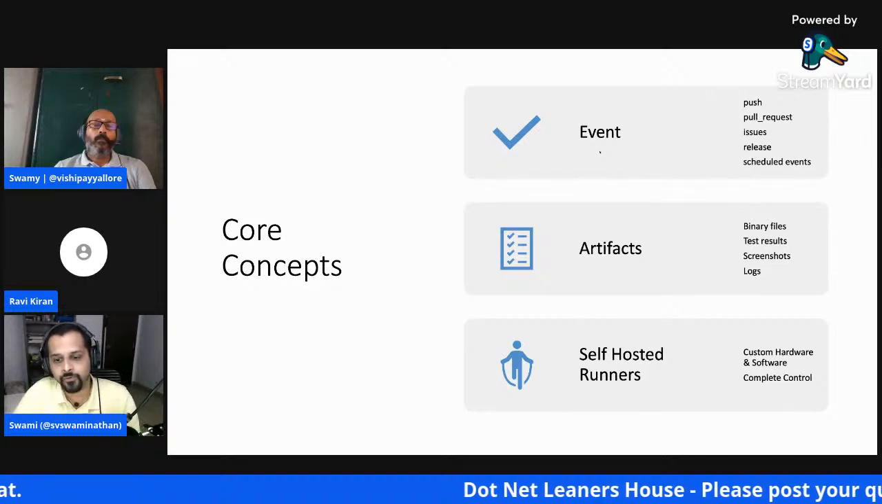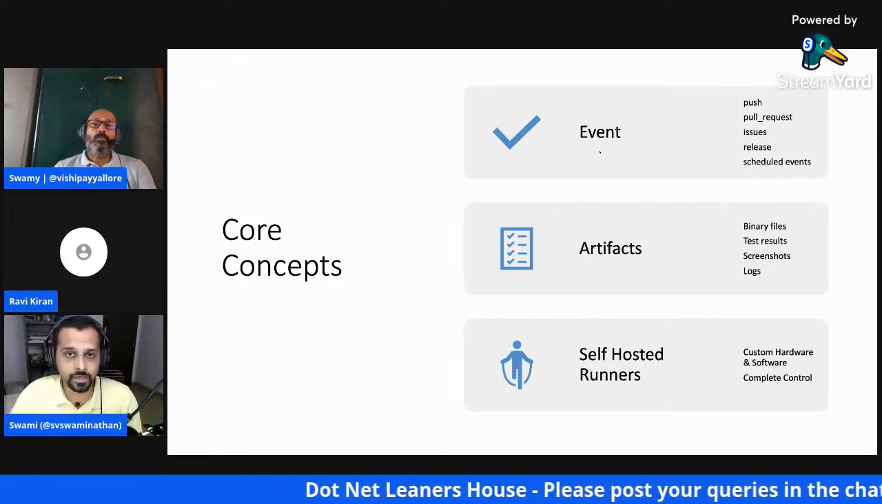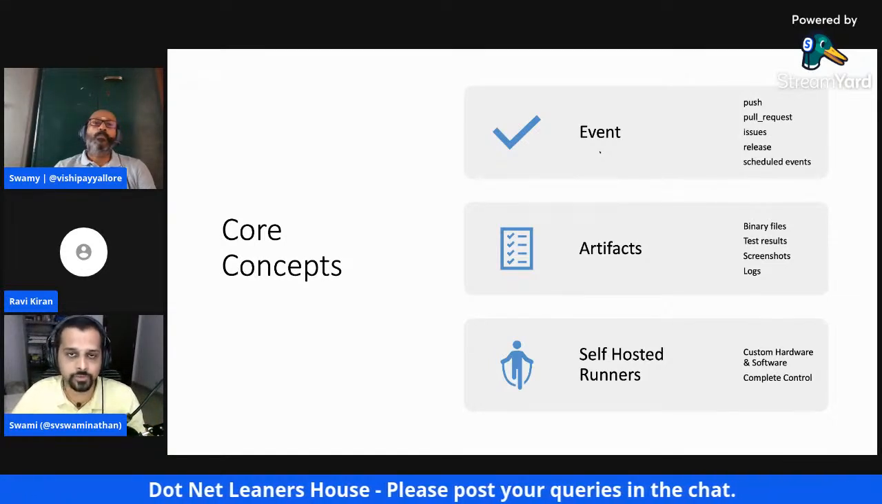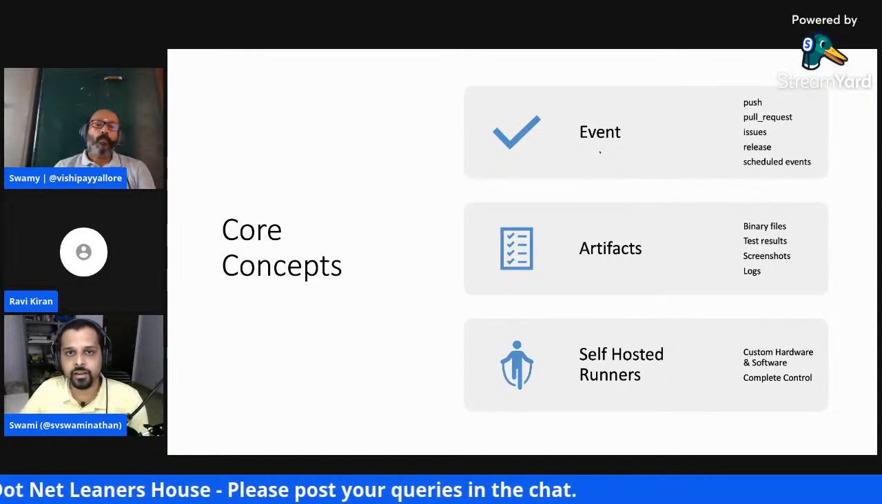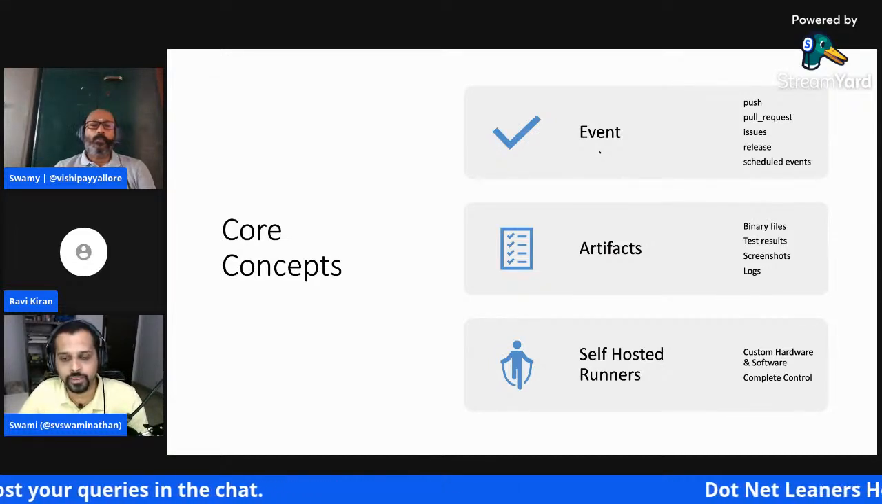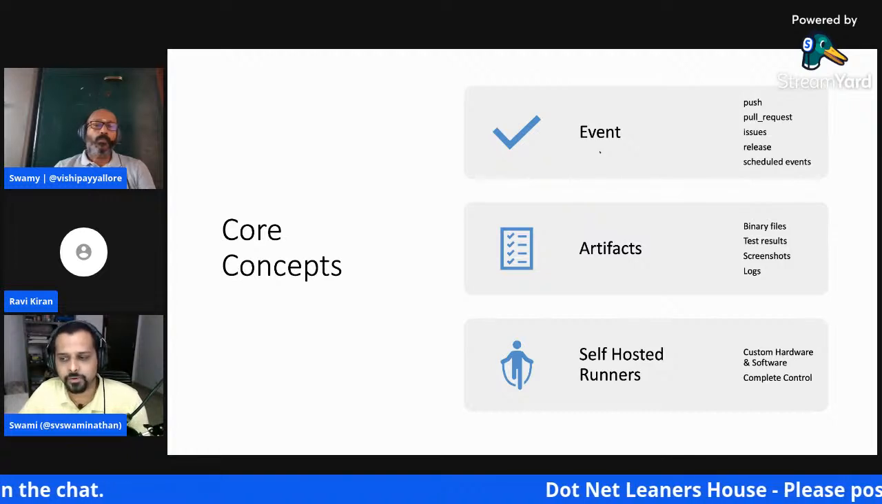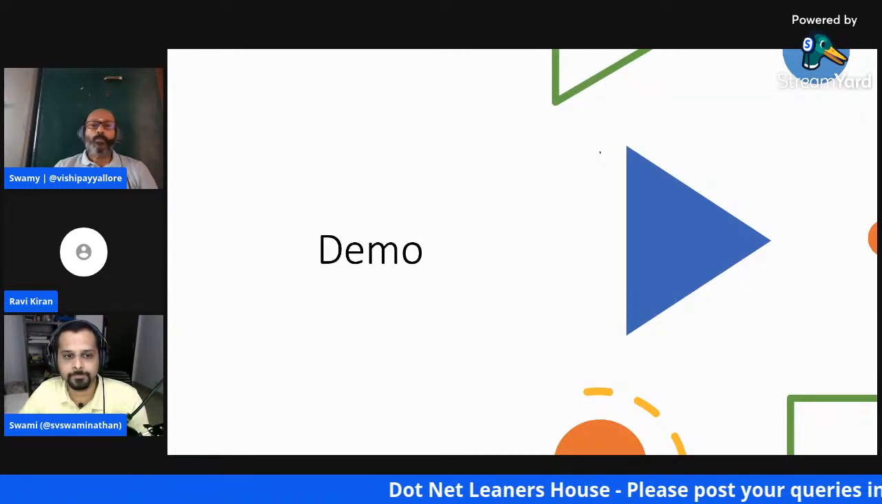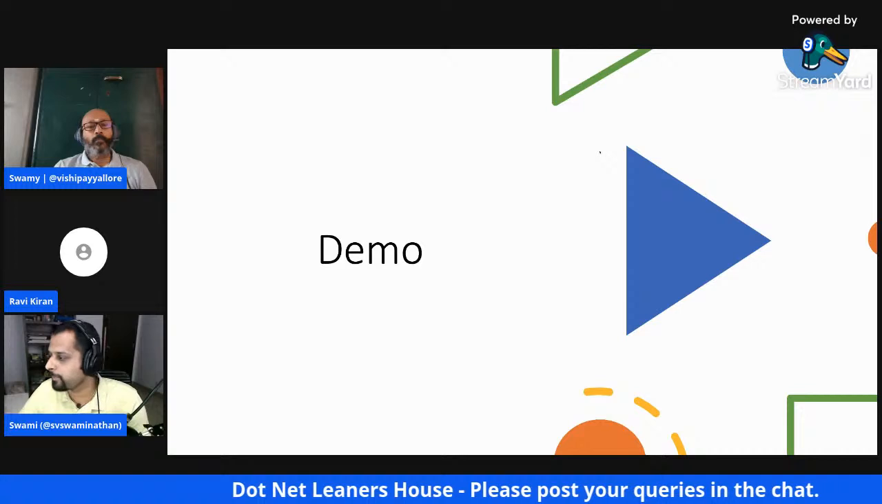But for the most part, for hobby projects, or even at an organization level, if your organization is following a cloud-first kind of strategy, you can very well live with GitHub Actions and the built-in GitHub runners, whatever they have. So these are some of the core concepts, and that's about it. Then we'll jump into the demo part of it.